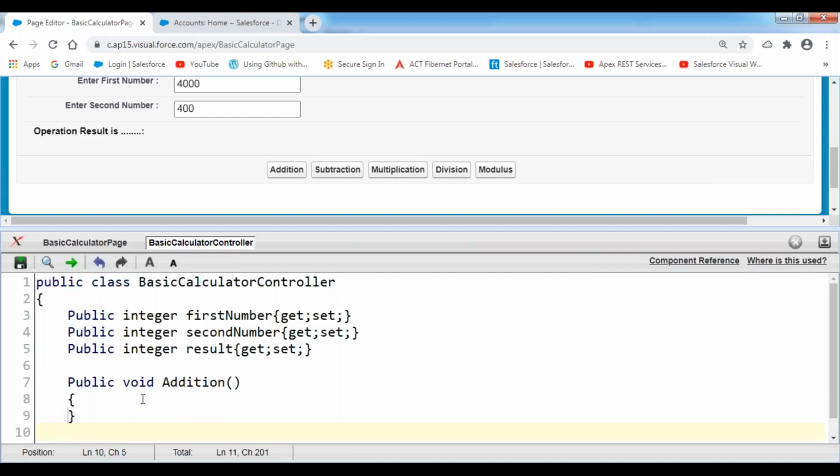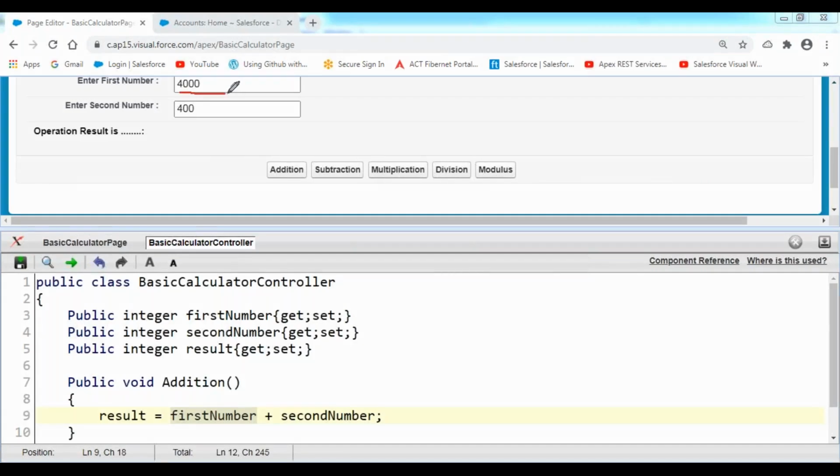Here I would like to perform the operation. What is that operation? Result equals first number plus second number. That's it. That means whatever value we entered in the first number text box is there inside my first number variable, and whatever value we entered in the second number text box is there in the second number variable. So the values are available inside my class.